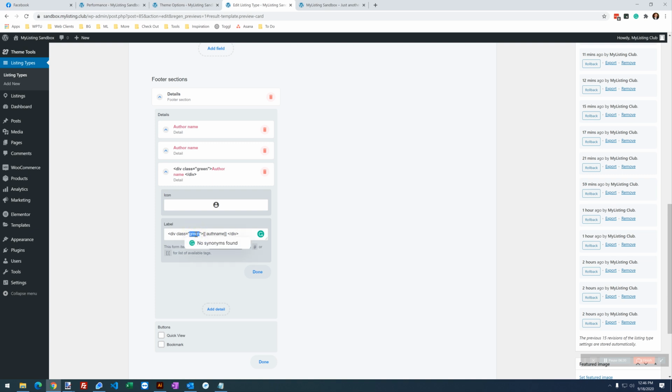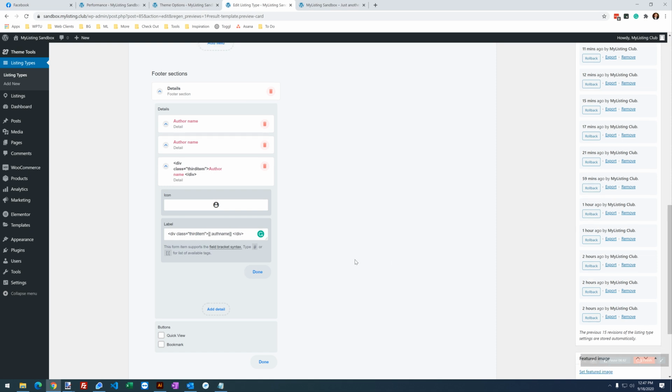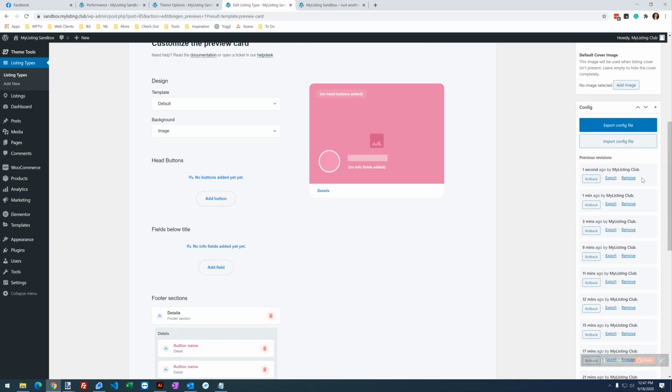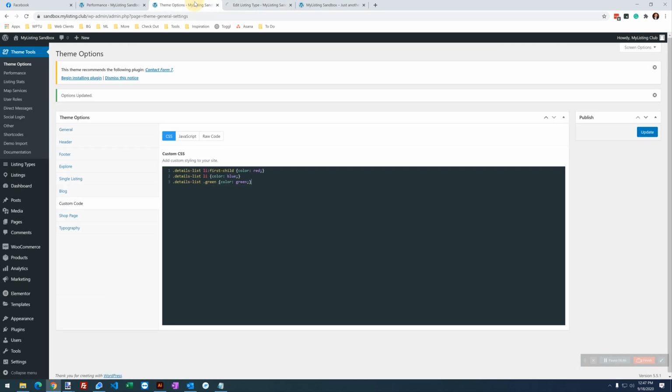You can even keep that class green, but you probably don't want to do that. Make it orange. You could call it just third item. Let's just leave it third item. Save, go back to our CSS. Change green to third item. Change our color to orange.